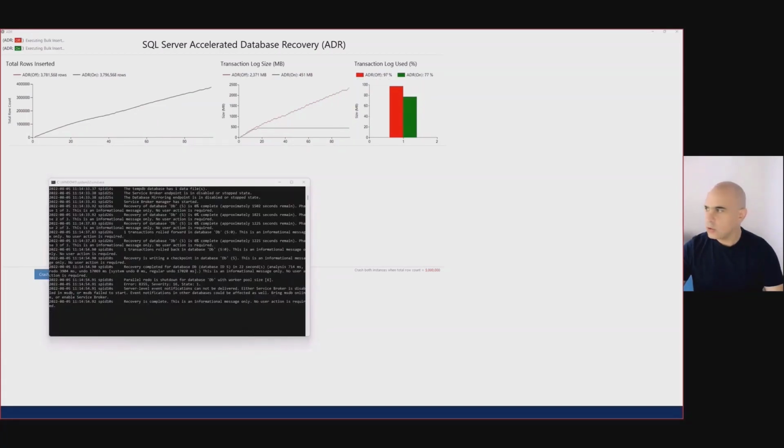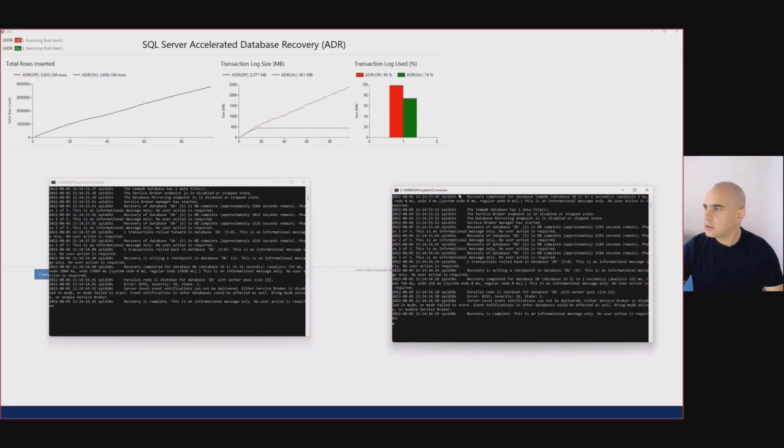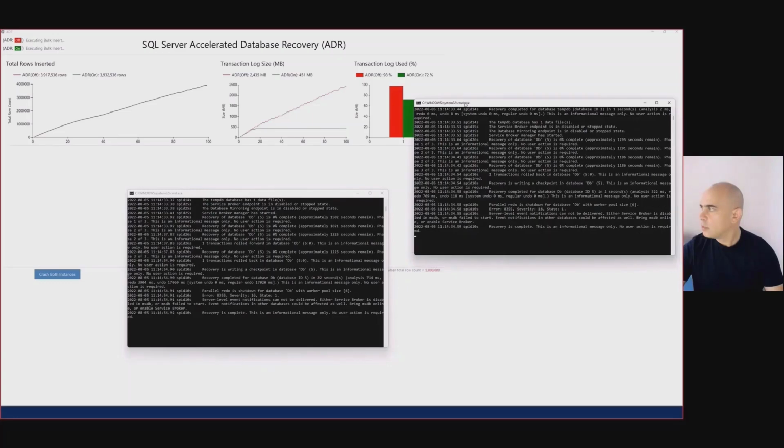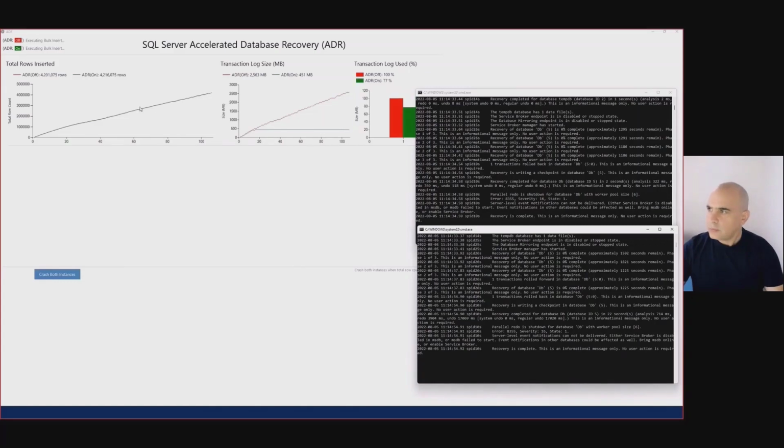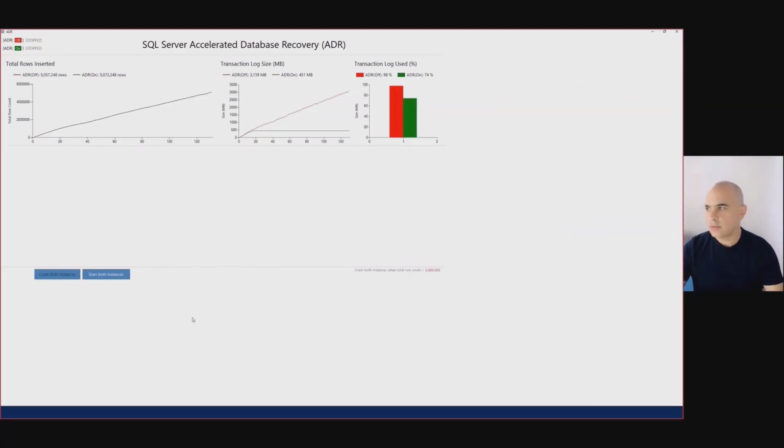So here again, these are the 2 error logs for the instances. Again, very important to see the transaction log at almost 3 gigs with ADR off, and with ADR on, we're constantly staying around 500 megs. So for the admins that have a requirement or have experienced uncontrollable transaction log growth, Accelerated Database Recovery is a feature to try. So we reached 5 million rows inserted.